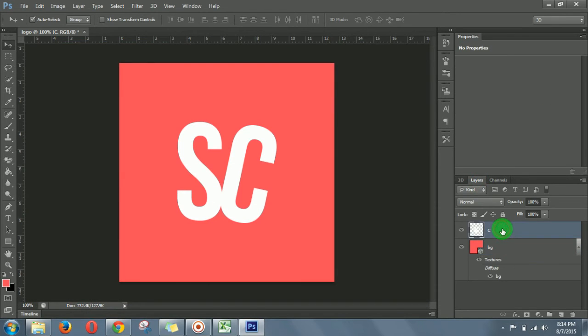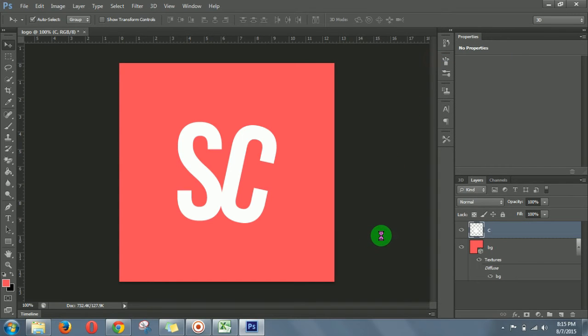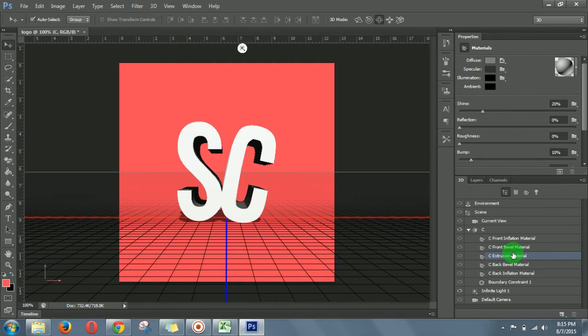Then now right click on text layer and select new 3D extrusion. Okay, that's it. Now just play with these things, you will love it. Just try to manipulate settings however you want.